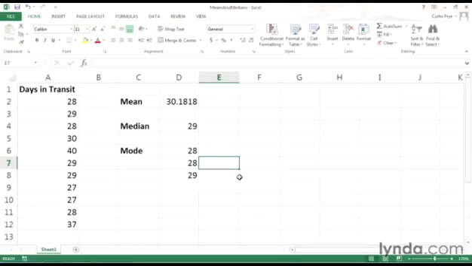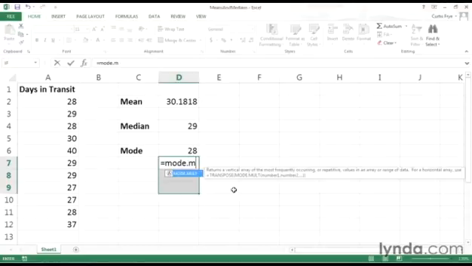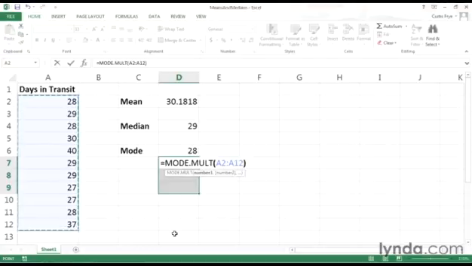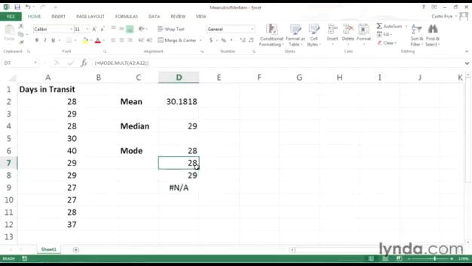If I had selected 3 cells, and I'll go ahead and delete the formulas in D7 and D8, and select D7 and D9, and now enter the same formula. So equal mode.mult, A2 to A12, right parenthesis, and once again Control Shift Enter. You see that I have 28, 29, and not available. And that's because 28 and 29 are tied for the most common, and there is no other value that occurs the same number of times as those other two, so we get the NA error message.